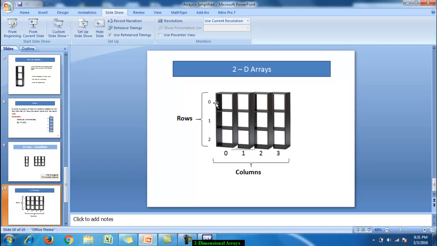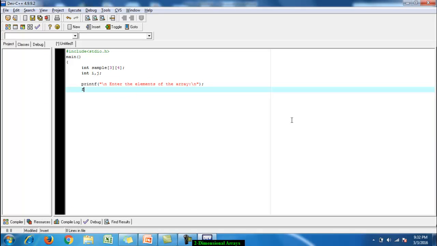First, we will always go row-wise. The first row will be row 0, with columns 1, 2, 3, 4. Then we'll go for row 1, with columns 0, 1, 2, 3. That's how it will proceed. So how to write it down?